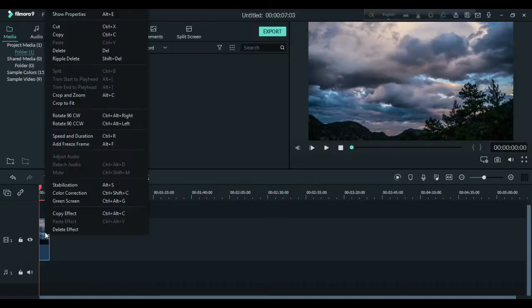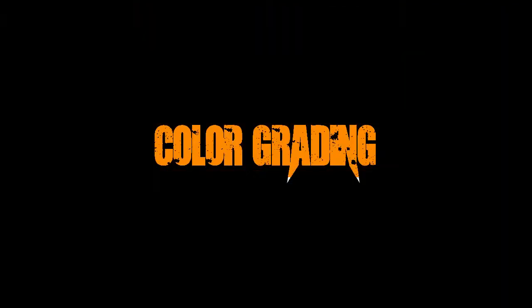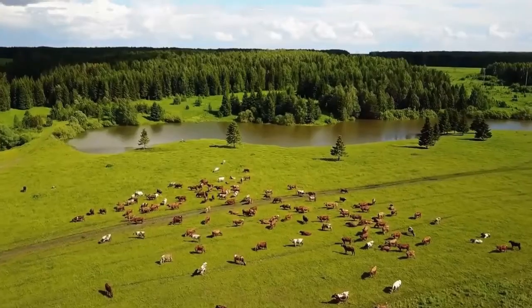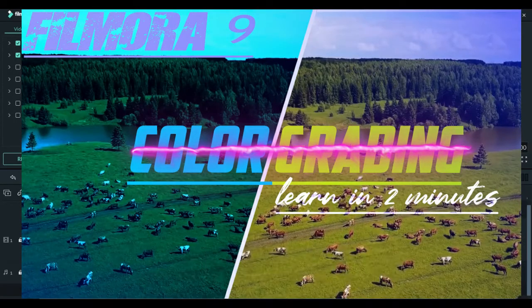To make your video more cinematic, first step is color grading. Color grade your videos and it will change your video and will make your video more cinematic. Watch my color grading tutorial, check it in description bro.